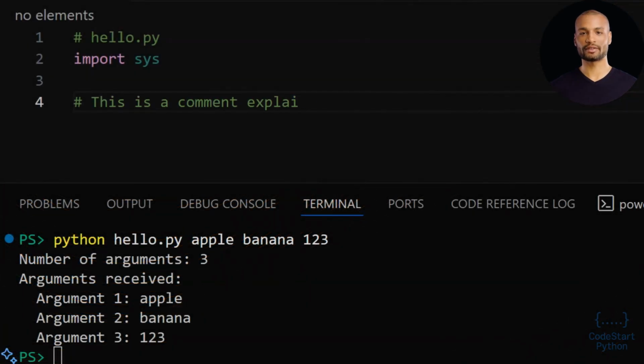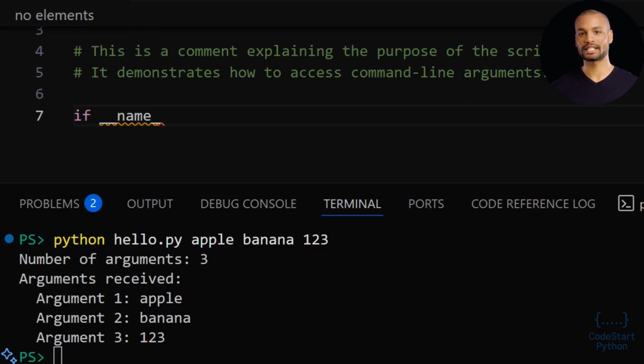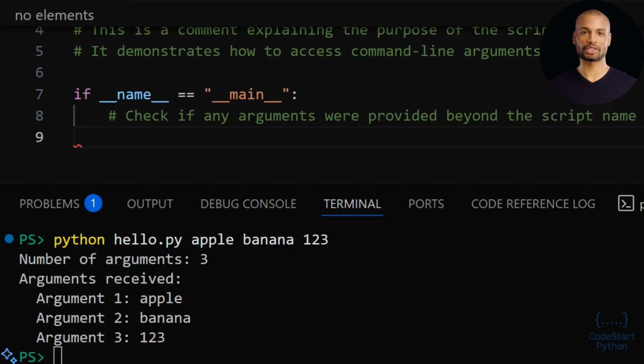Welcome to episode 12. Today you will learn 2 practical skills used in every real project. First, how to write great comments that explain your code to teammates and to your future self. Second, how to run Python files from the command line and pass in options.